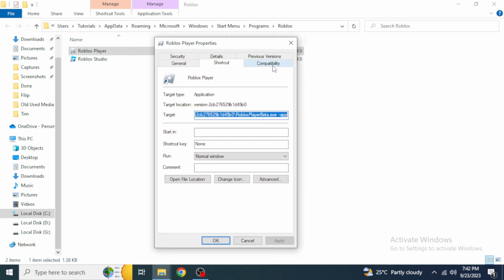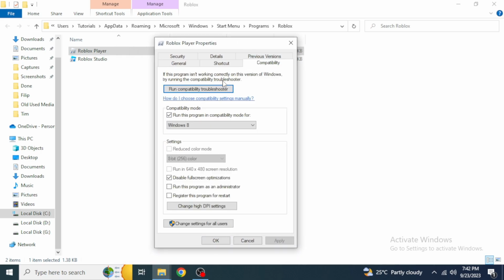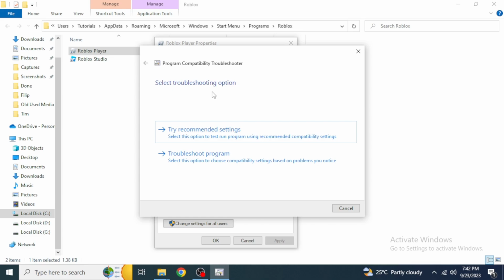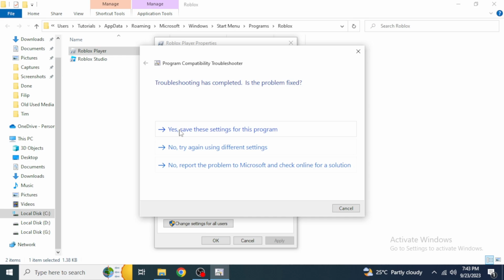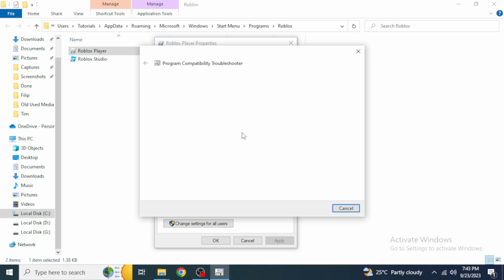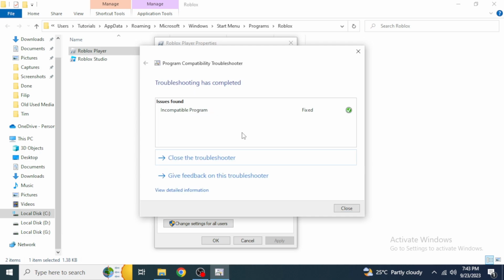Click on compatibility and then click on run compatibility troubleshooter. Click on try recommended settings. Now click on test the program. Then click on next. If you want to save these settings, click here. Yes, save these settings for this program. Wait until it's solving any errors and then click on close.